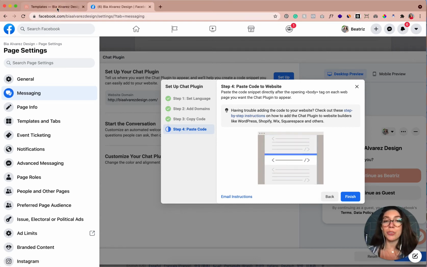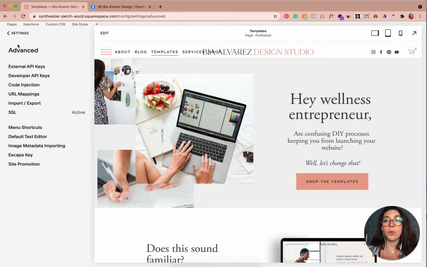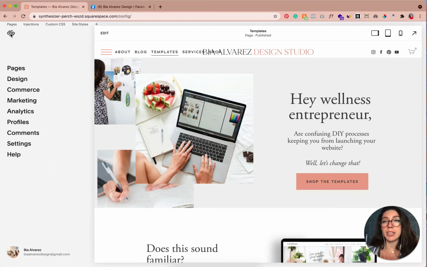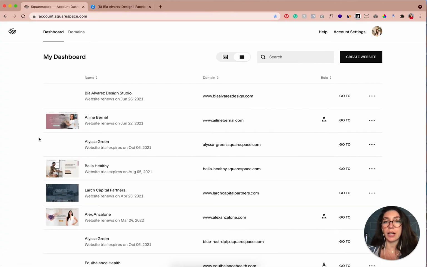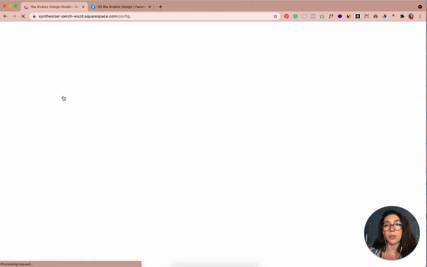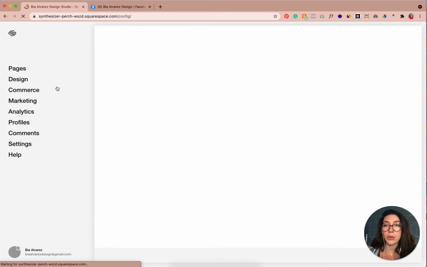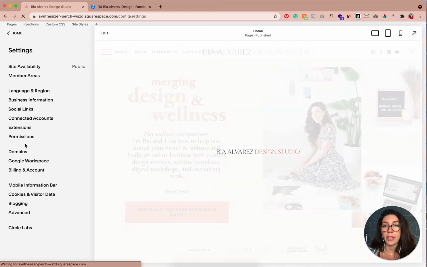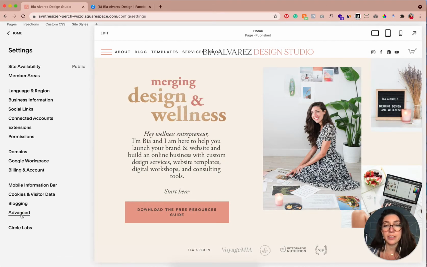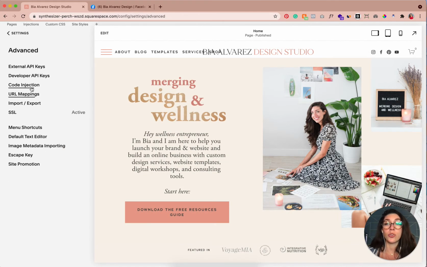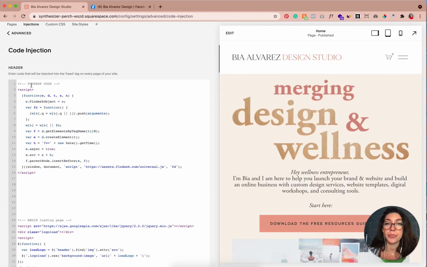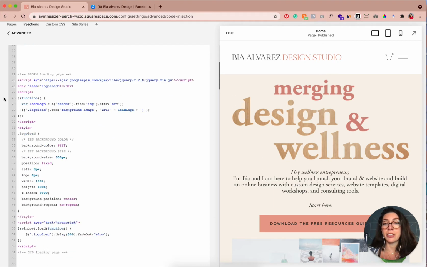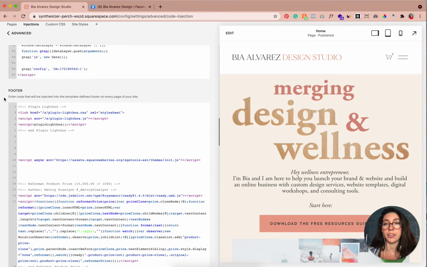If we go to your website, and let me go all the way to the beginning so you know exactly what I'm doing. If I click on my website, and I go to settings, and then I'm going to go to advanced, and then code injection. The first section is header code injection. I'm going to scroll until I see the footer right here, and I want to paste it inside the footer.